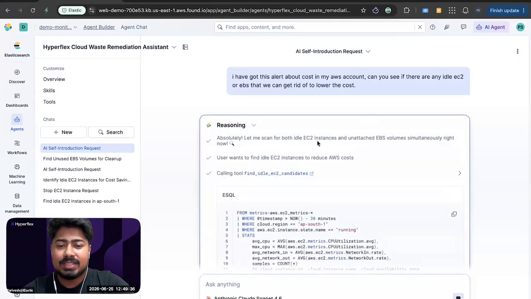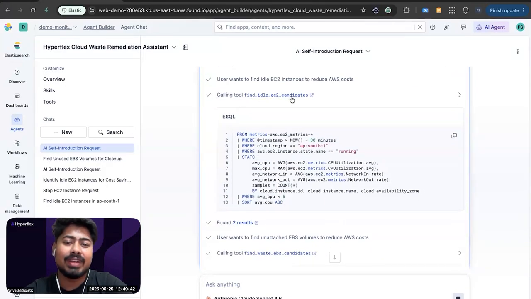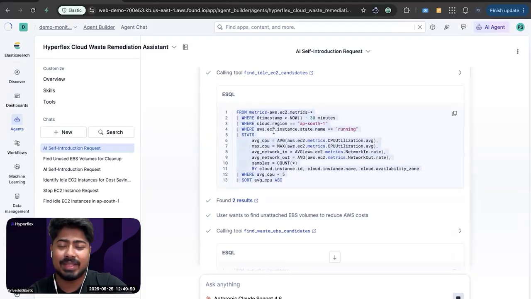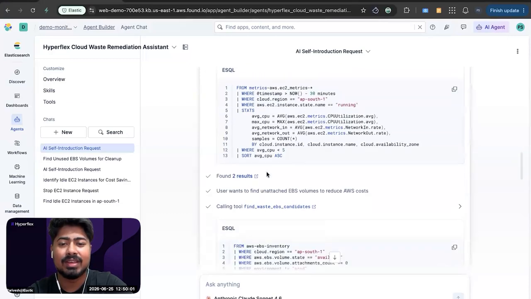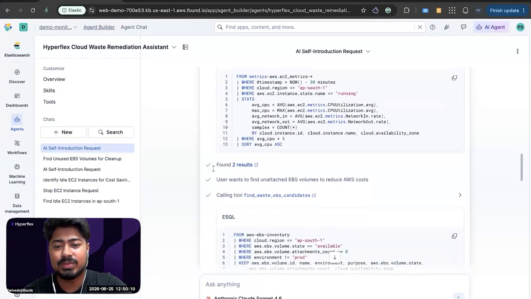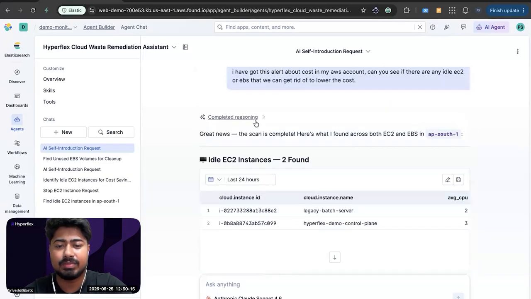And it will go, and you can see the reasoning that it shows. So right now, if you see, it calls one tool which is find idle EC2 candidates, which I have created, and it has this query. I have created the query one time, and every time I ask, if the reasoning feels like, okay, we need to use this tool or we need this query, it will go ahead and fire this query for you. Then this query returns some results to our agent, and then it calls another one. So it calls one for EC2, one for EBS. It has its results, it has done the reasoning, and it comes with the output.